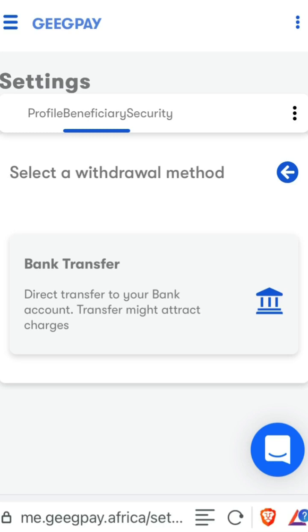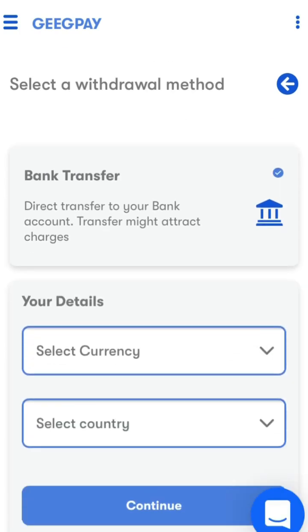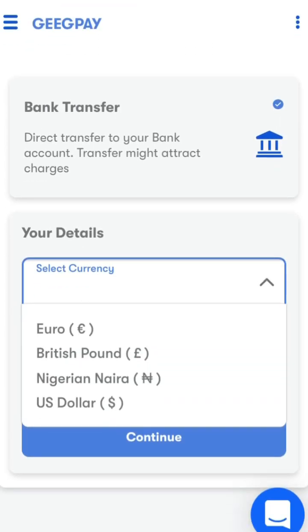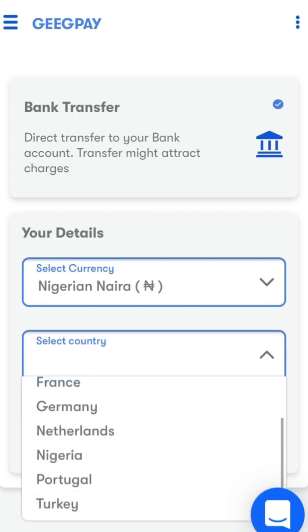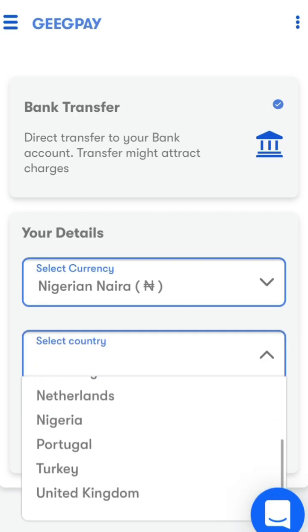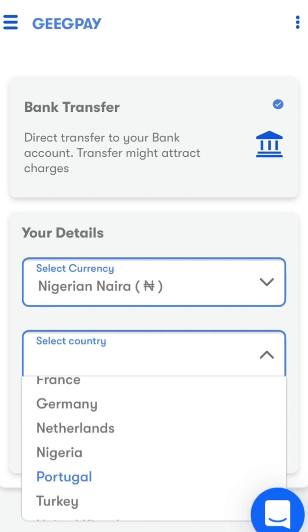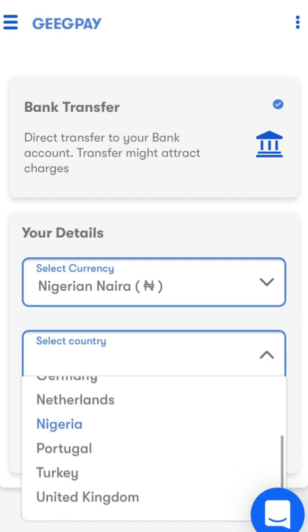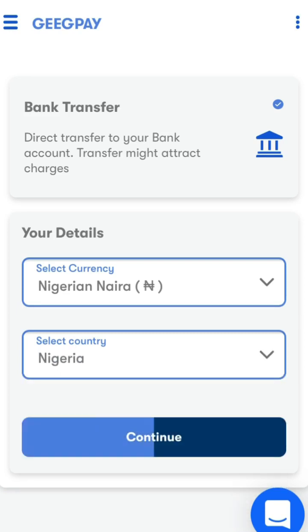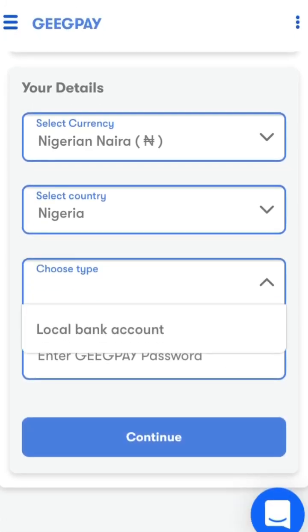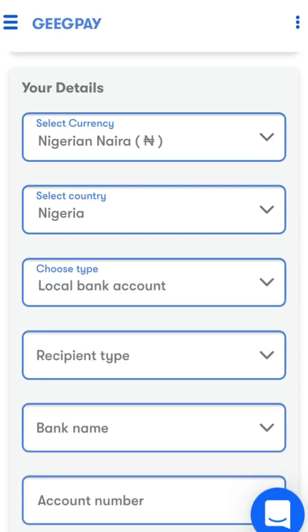So all you want to do is to click on bank transfer, then you select the currency here as naira, since this is Nigeria. Then you select the country. You can see that these are different countries here, and presently I believe these are the countries supported by this website. They support UK, Togo, Portugal and other countries. So I click on Nigeria. Then all you want to do is to choose the account type. It is a local bank account, as I told you earlier.